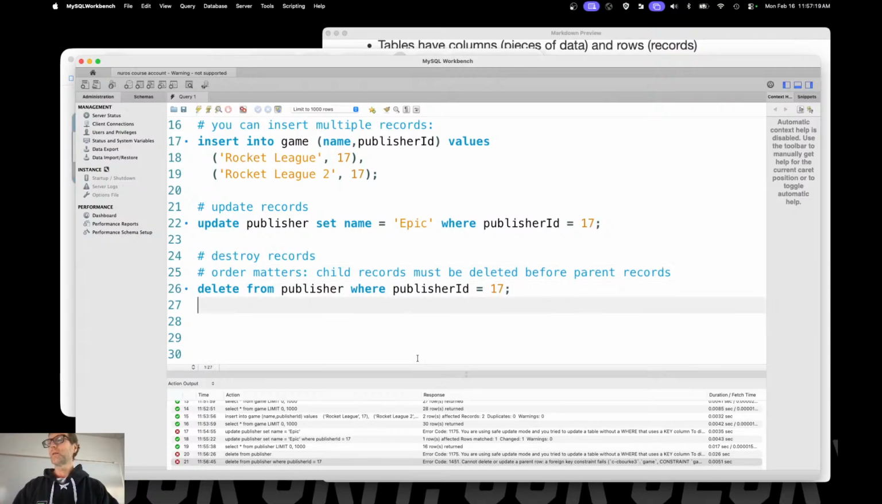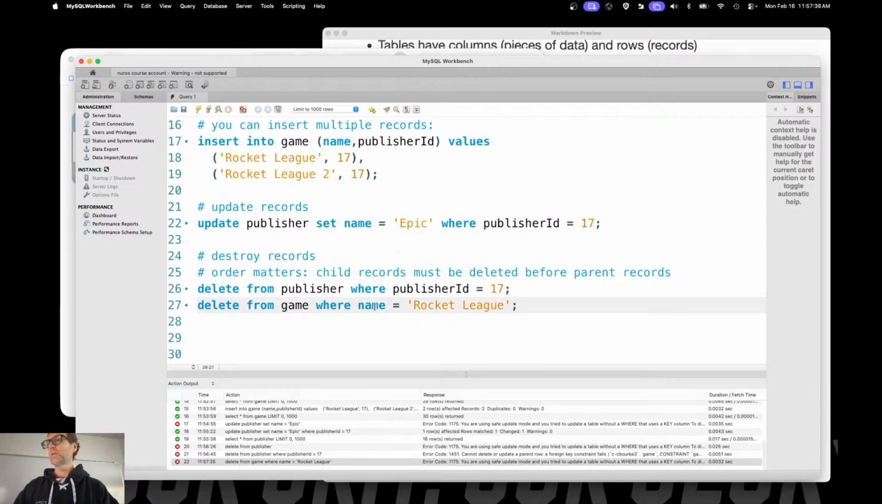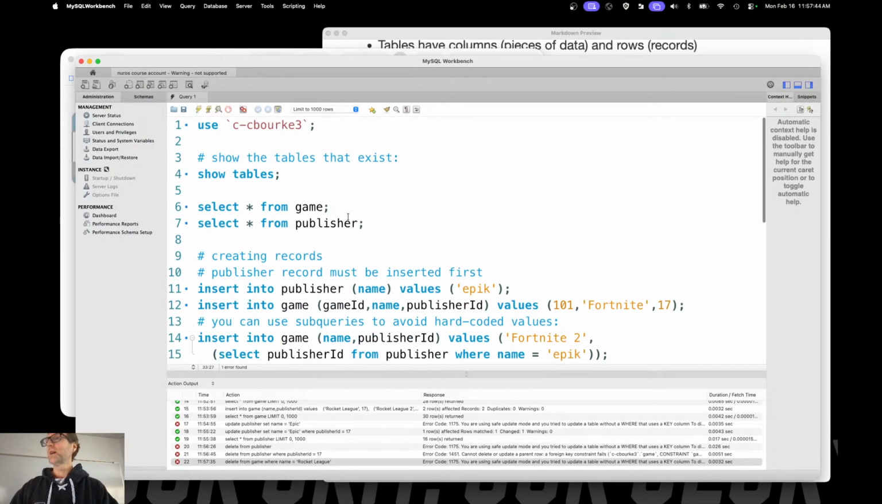I will delete a game here, though. Delete from game where, and then you can do it on any number of things. You could do it by name. Name is equal to Rocket League. There we go. Does safe mode allow me to do that? No, safe mode does not allow me to do that. Fine. It has to be on a key column where game ID is equal to whatever game that was. I'd have to look it up, right?